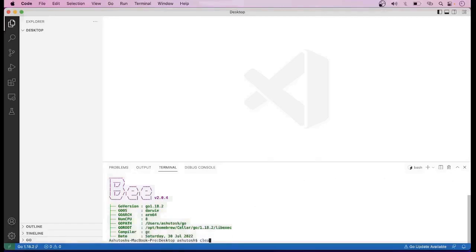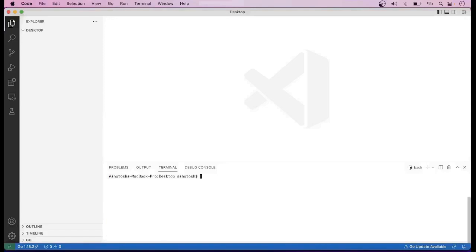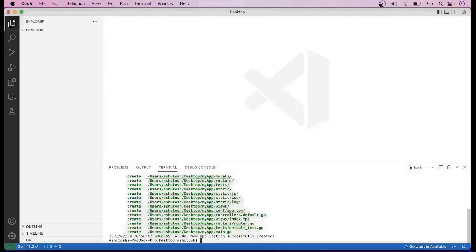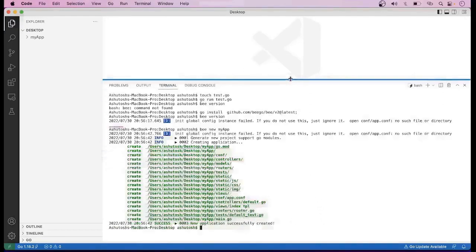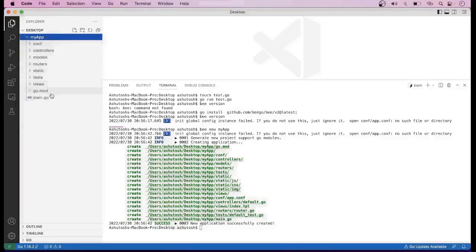Now, to create an application with this bee tool, you have to run a command bee new and then name the application. Here I am putting the name of the application as myapp. When we run this command, you can see this type of message in the terminal, and also you can see that myapp has been created. Here you can see many directories have been created inside this myapp.